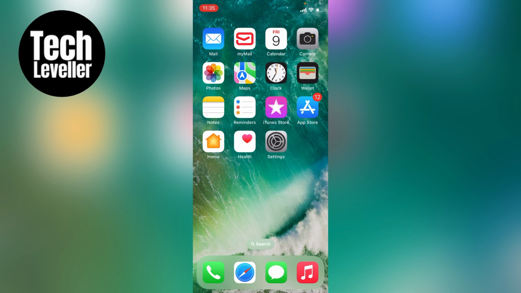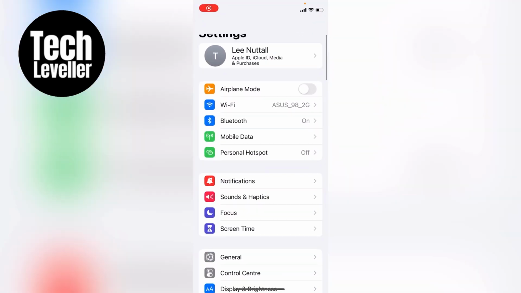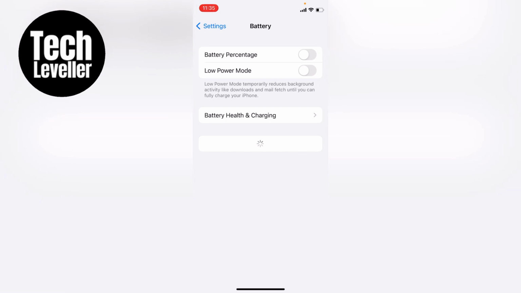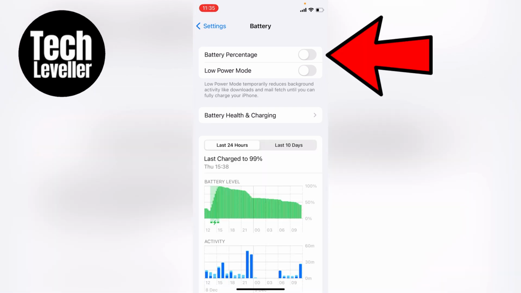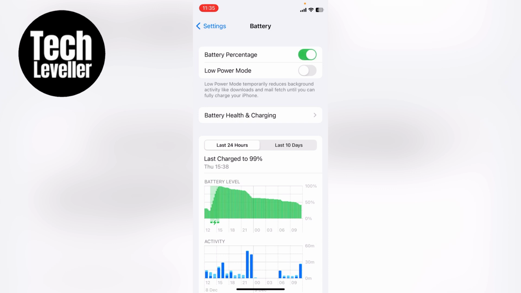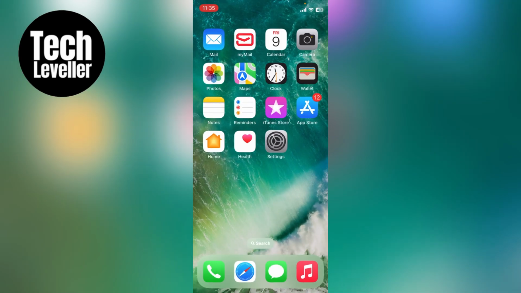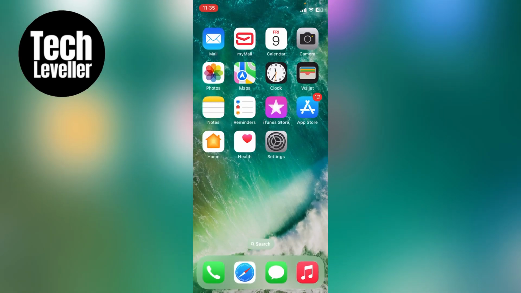Now the next way is if you want to see your battery percentage permanently. So we want to head over to the iPhone settings. Then we want to swipe down until we get to battery, and then we want to tap into battery. And at the top of the battery settings here, you'll see battery percentage, and you want to tap this on. And now you've tapped that on, if you look in the top right hand corner, your battery is now showing the battery percentage. And even when you get rid of this page, your battery will always display the percentage left.